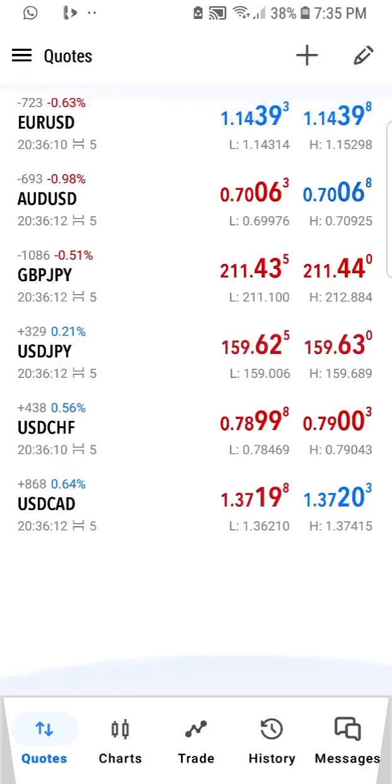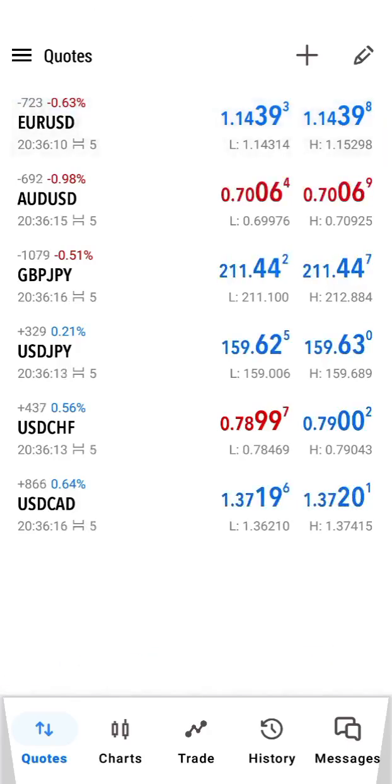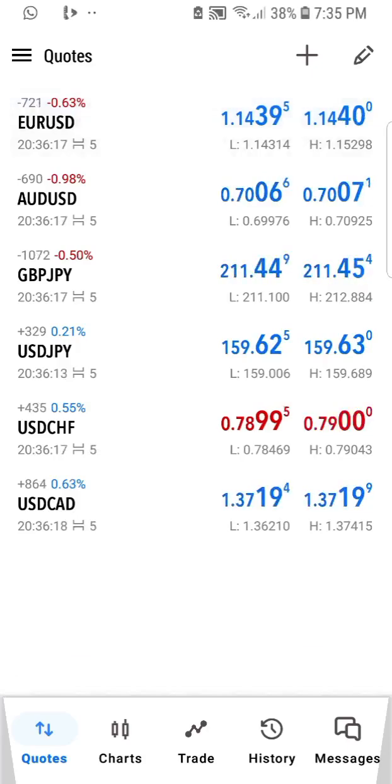1.14392. Look at the 2 at the top. That is the pips. Remember we talked about pips in our video on pips and lot sizes, right? So if you look at each of these pairs, look at USD JPY. It is quoted a bit differently from the other pairs. Look at GBP JPY, look at USD JPY, it's a bit different.